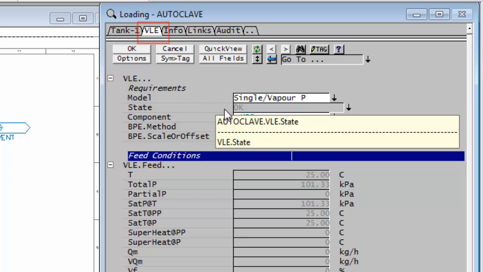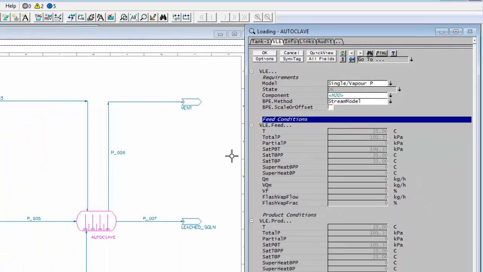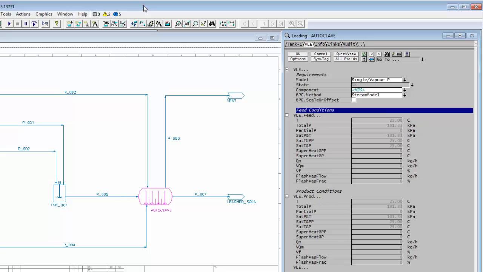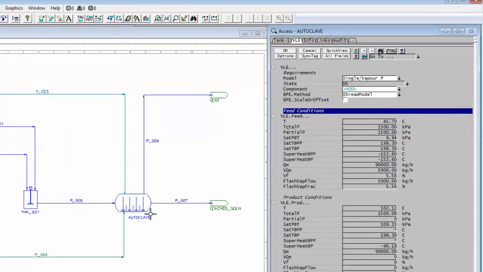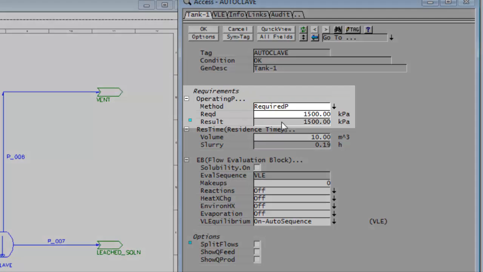If I click on that, you'll see it's using water, H2O. And when we solve it, what SysCAD will do is try to run this unit at the equilibrium point at 1,500 kPa. So it'll try to get it to the equilibrium temperature for that pressure. So if I now solve this project, and to do that, I push run, SysCAD will go and solve that.